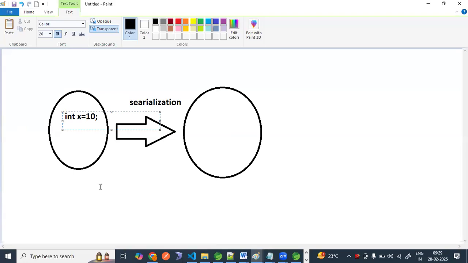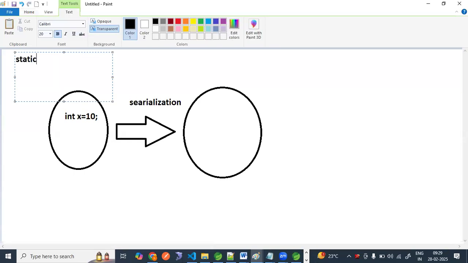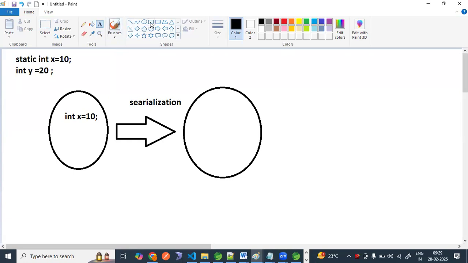Guys, tell me one thing. A static variable is there. Tell me, simple common sense, just as we have discussed. Static int x equal to 10 and int y equal to 20. Is this x equal to 10 going to be stored in the object? No, it is not part of the object. Int y equal to 20, because this is an instance variable, it will be part of the object.